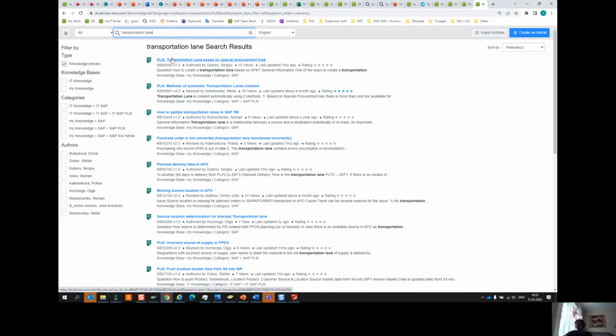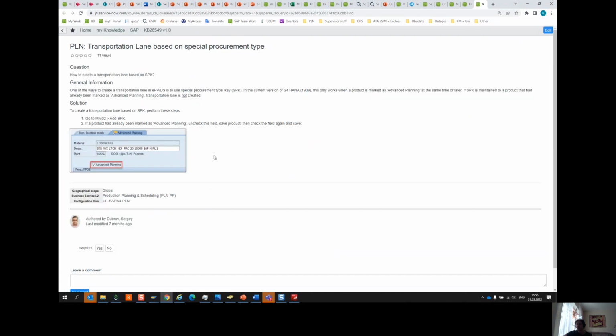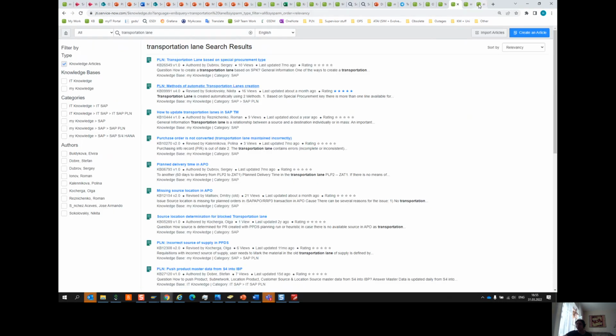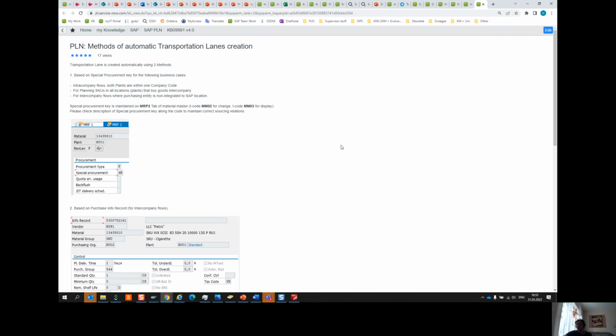So there are also several useful KBs. For example, a specific KB for transportation lanes based on special procurement type. No, not this one. Yeah, this one, methods of transportation lanes creation. This is actually a really useful KB because transportation lanes usually are created using two different methods. The first one is based on special procurement key.